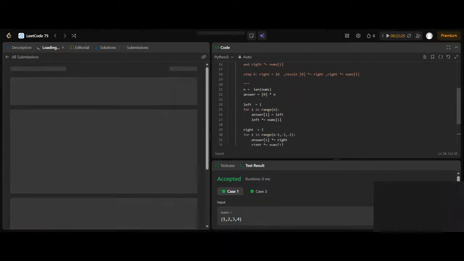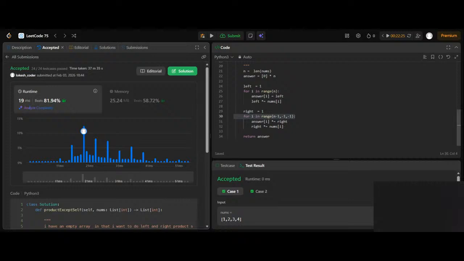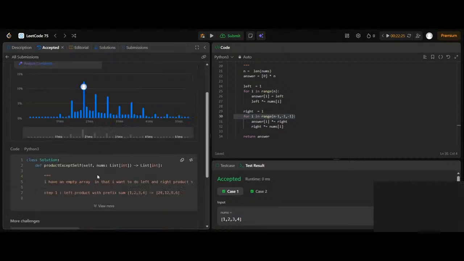I think the time complexity will be O of n into m, because we are using two for loops. It will traverse the entire array n times and into m times. So the time complexity will be O of n into m. Let me see. Of n. Okay, it is two for loops running separately, so the time will be O of n.